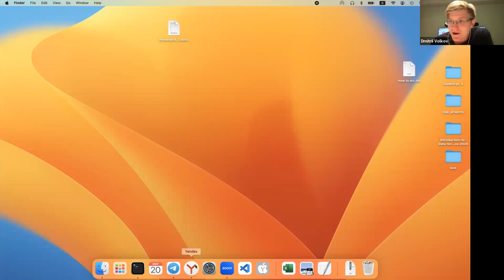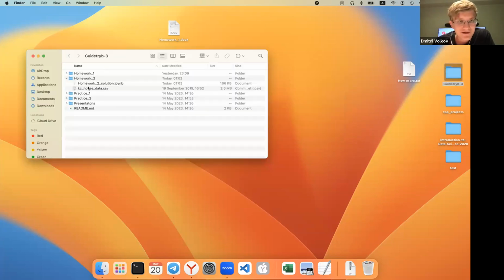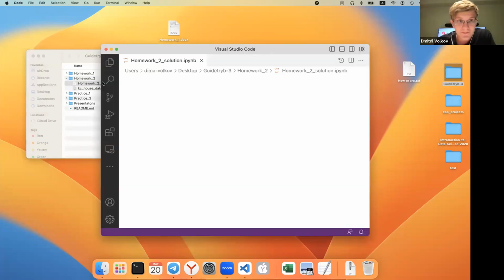Second announcement, today I will publish the second homework, and it will be dedicated to mastering pandas and tabular data processing. Now I will demonstrate the second homework to you. I have it in my folder here. Let me show you.